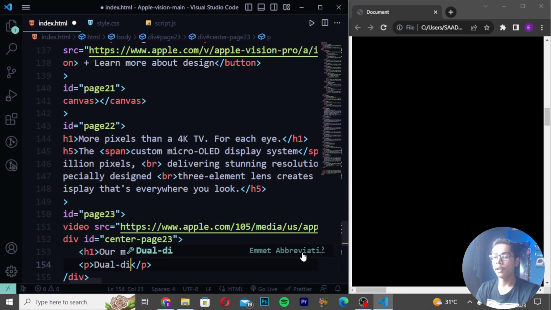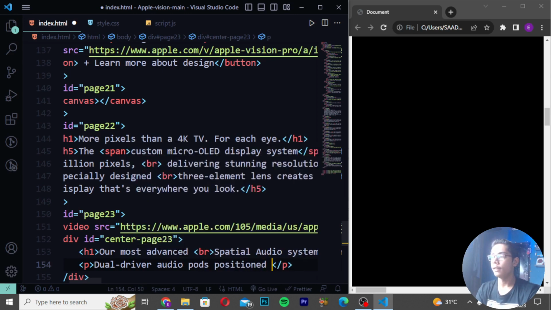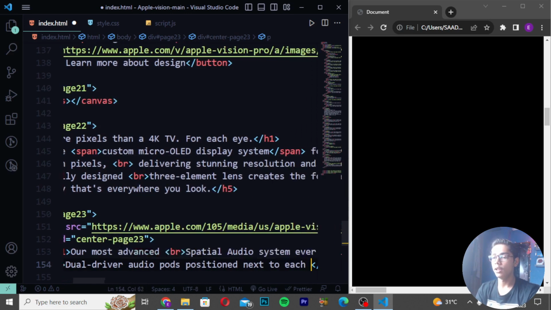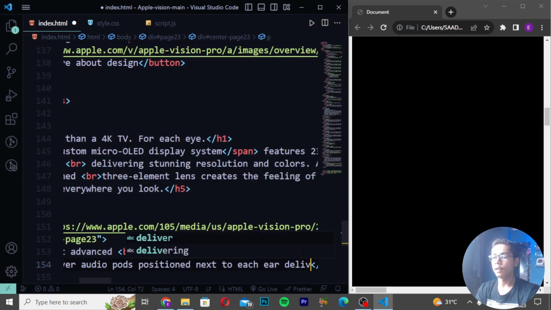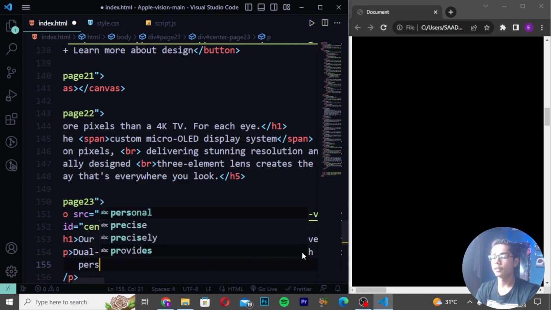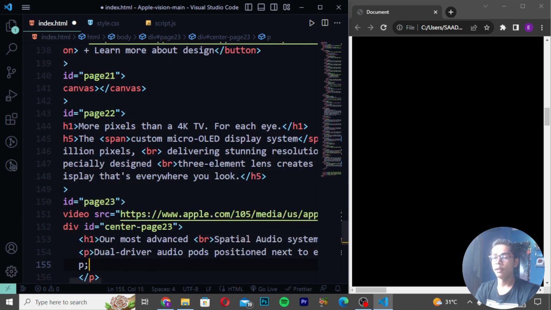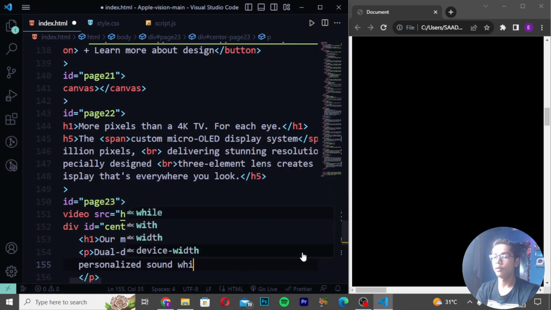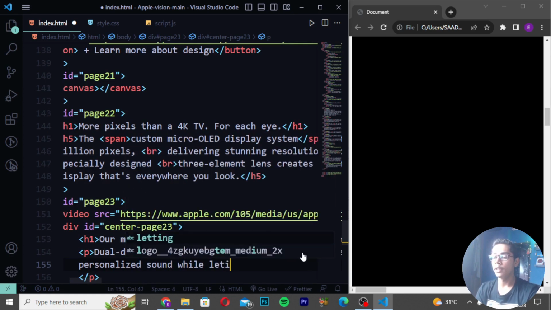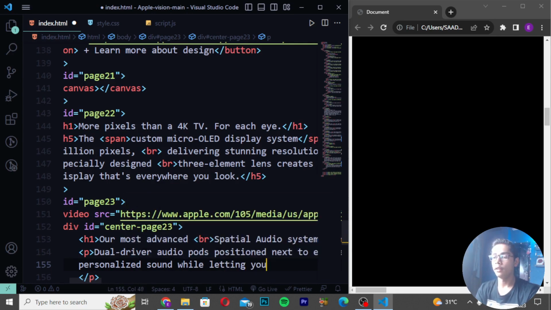So here I will be moving and writing here dual driver, create audio ports, position, and I will be now writing next to each driver. So I will be now writing here like this and write personalized. Then when you just written this, you have to write sound like. Here I will be now writing letting you.